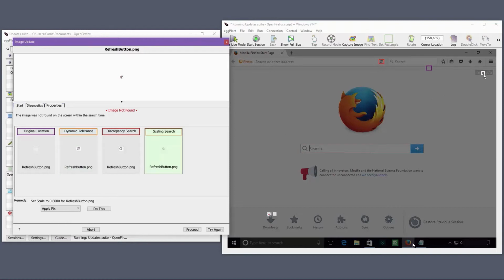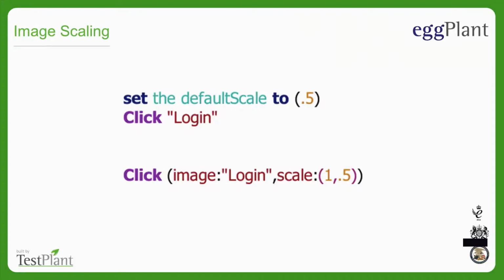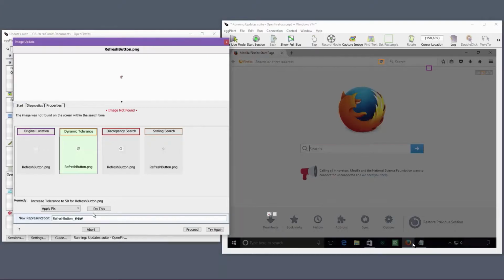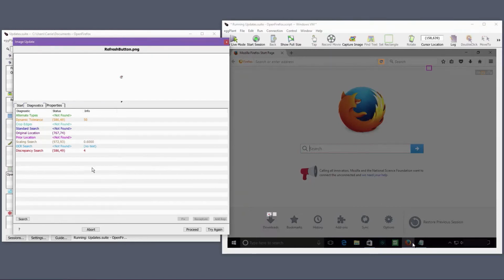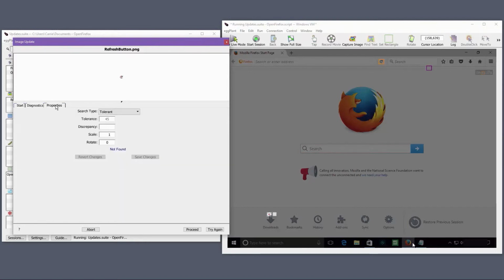An exception to this rule is the scaling search remedy. Usually, it's better to address the image scaling through code changes, rather than applying a scale directly to an image's properties through apply fix. Using the Do This button allows the script to be resumed with the selected remedy in use. In addition to the Start tab, where remedies are displayed, there's also the Diagnostics tab, which displays the status of all executed diagnostics, and the Properties tab, which allows experimentation and combination of multiple diagnostics at once for troubleshooting purposes.